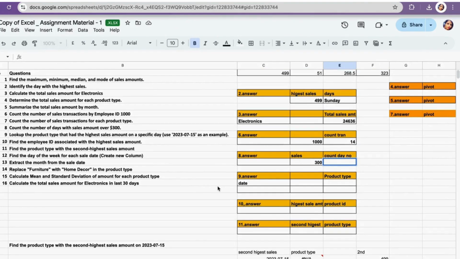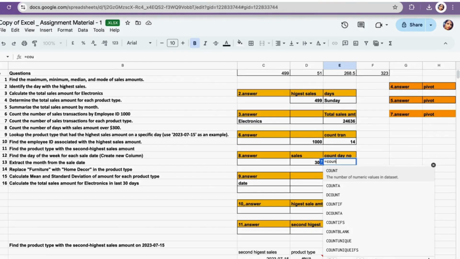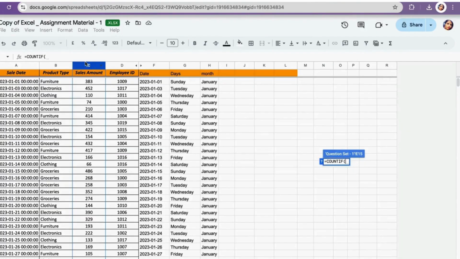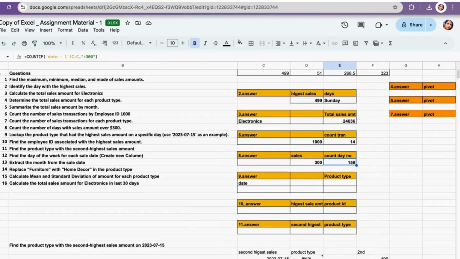So in 8 number, we need to count the number of days with the sales amount over, means greater than 3000. All right. So we can simply use the count if function. Count if our sales amount is greater than 300, then we do have 159 days when our sales amount is greater than 300.